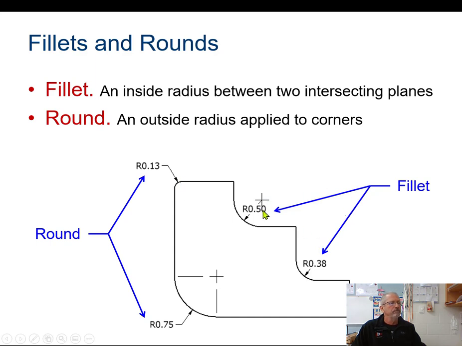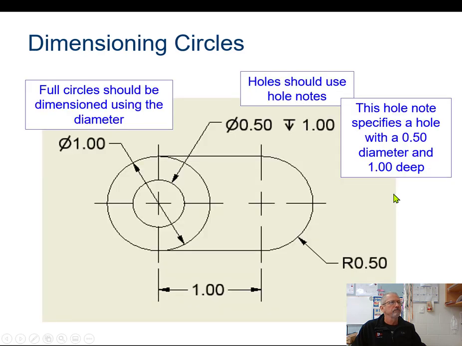Okay, here again, if you're going to do this, you're going to bring your extension line, your center line, in, your center line down 1/8 of an inch past what it is representing. But these are fillets. Fillets are concave, rounds are convex.